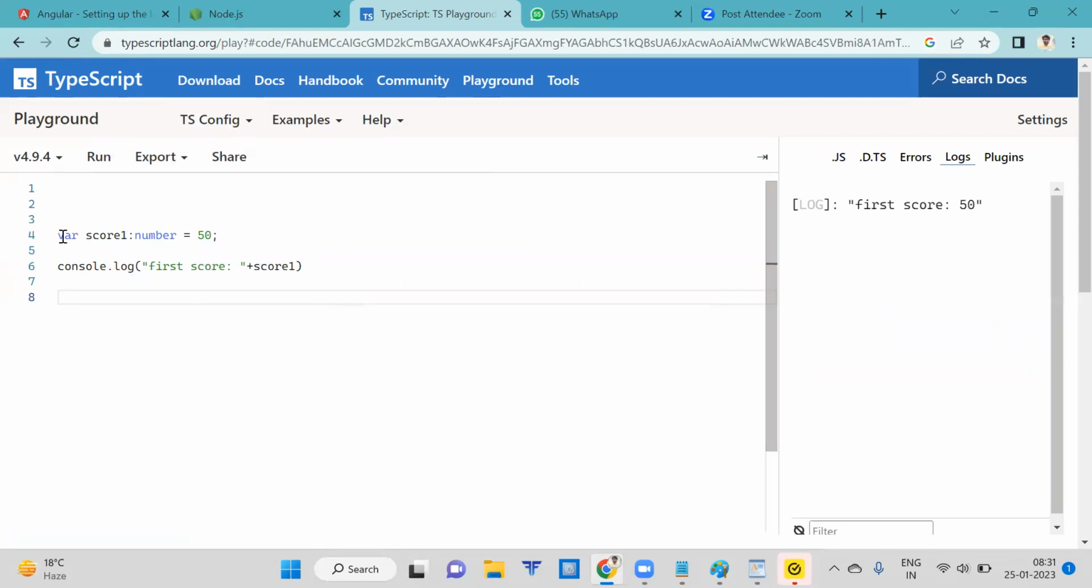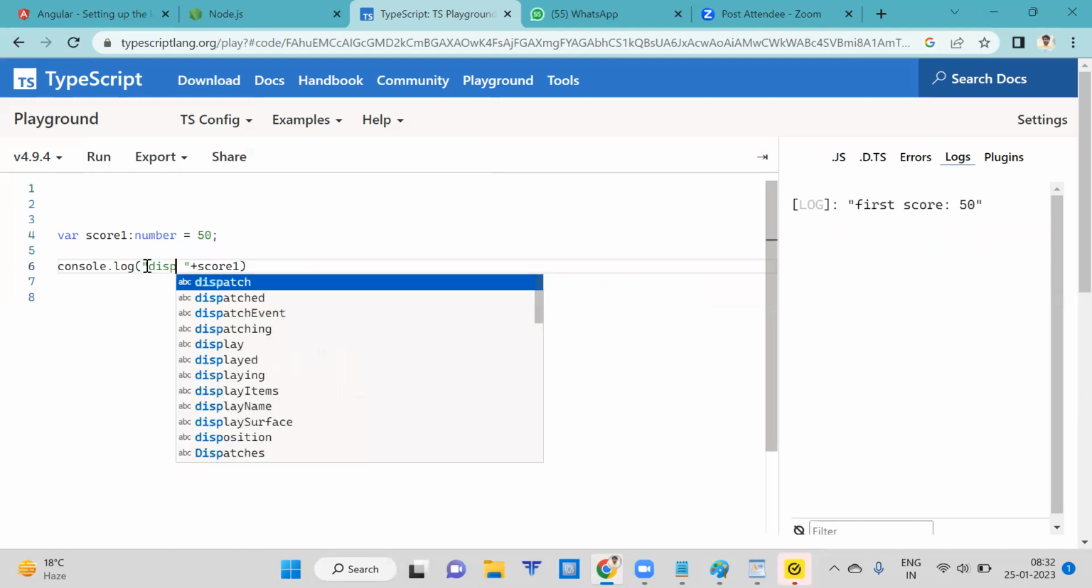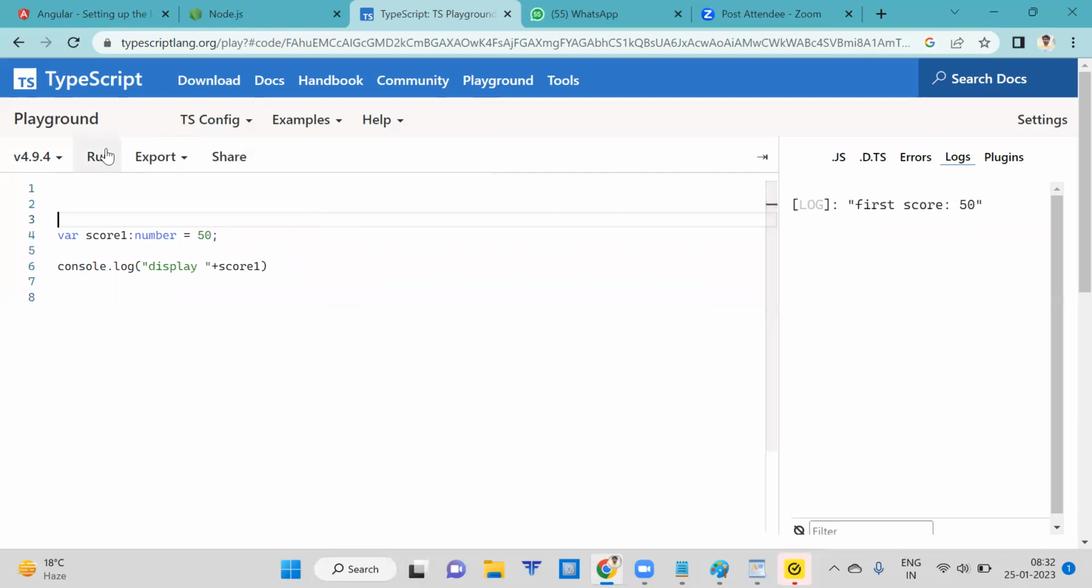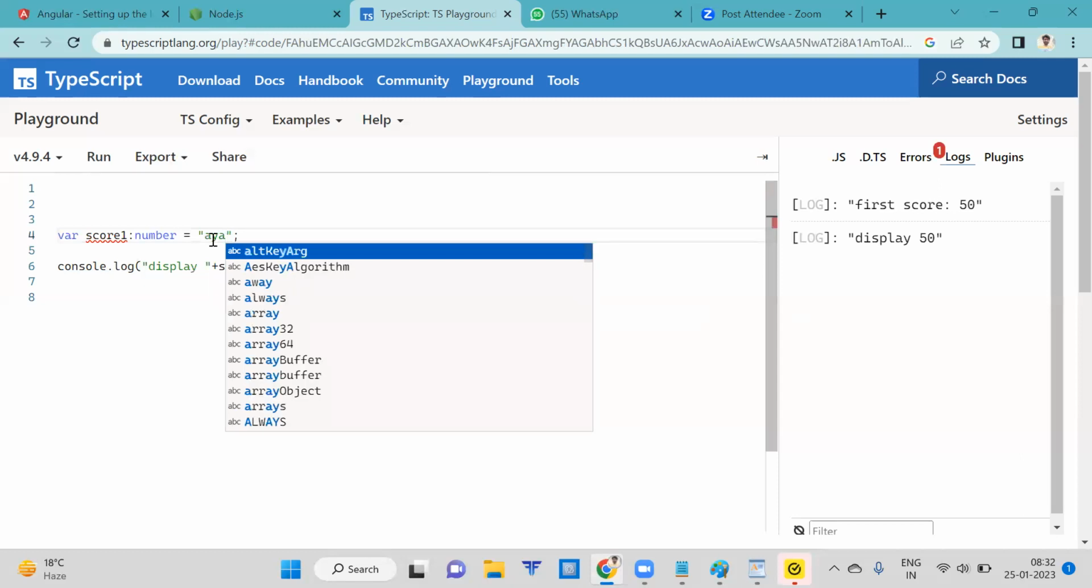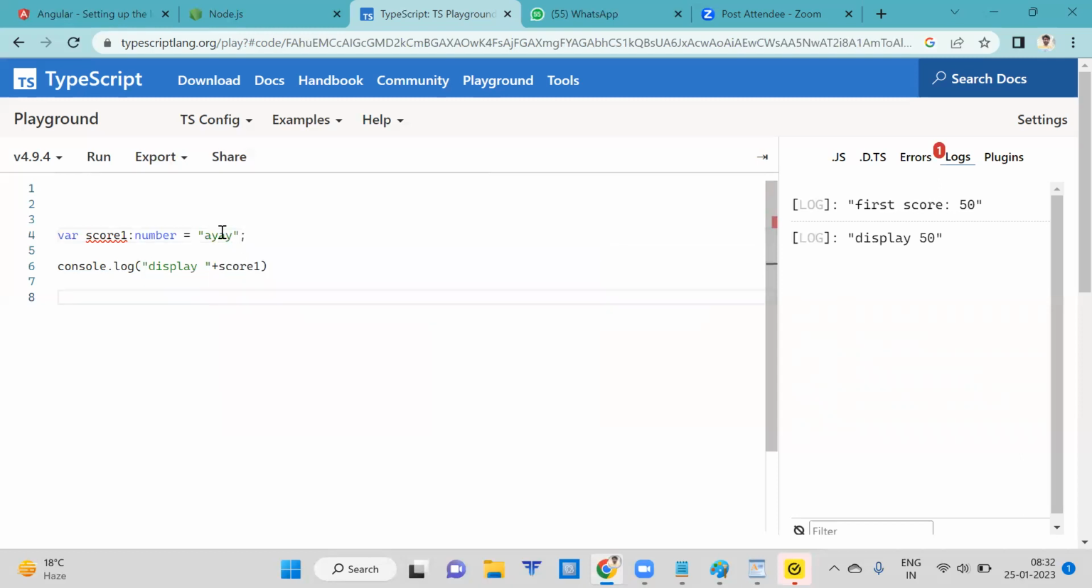So we have created this var, and the type is number, and the value is 50. Well, we store the value 50, so it will display the score value as 50. If I want to store a string value instead of 50, it will not allow it actually.